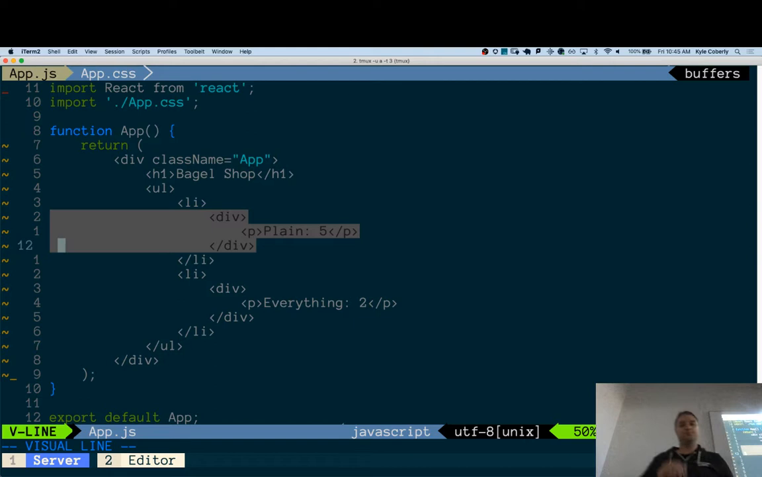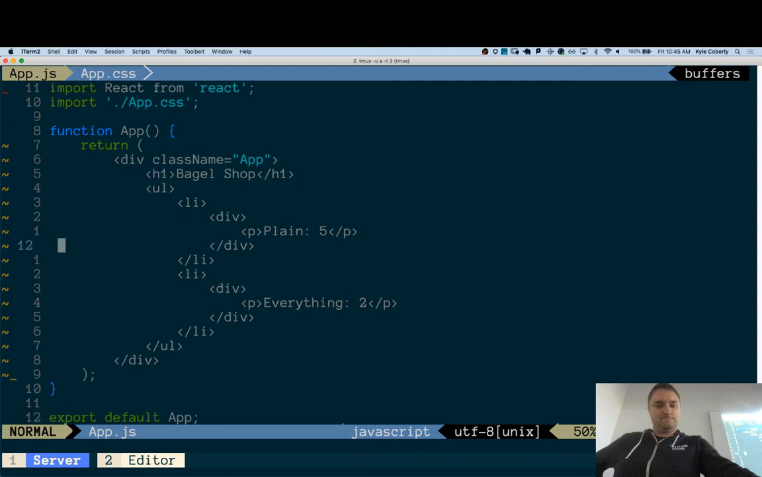Just one. Yeah. So they said that each parent component has only one child. So yes. Yep. Every React component, and this is the case in every framework, by the way, has to have one singular parent. So I can do that.